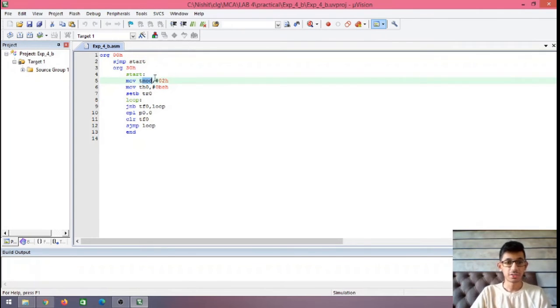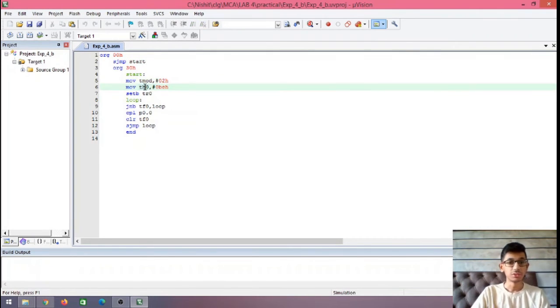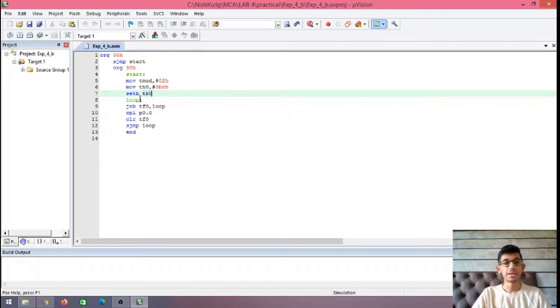So here I first set the mode to mode 2, then I have loaded the TH register, and started the timer. Then again I have checked for overflow and continued complementing the output, then clearing the TF to get the overflow again whenever it is. And here I have used SJMP to jump to the loop, as you will see here.